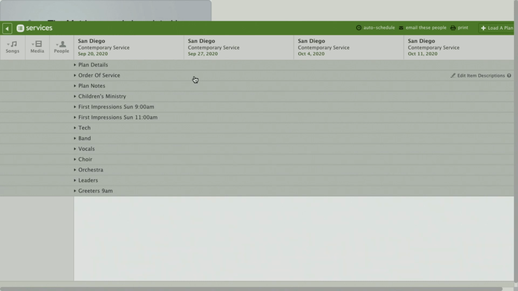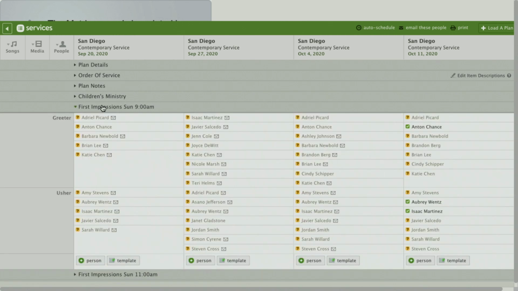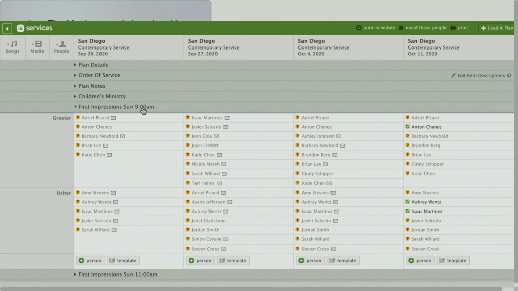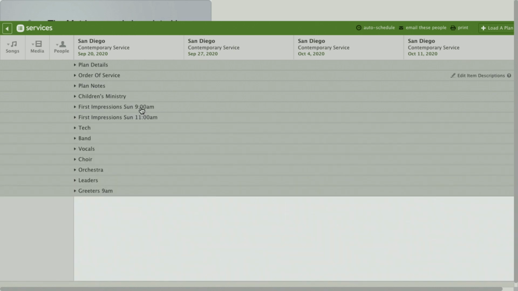Okay, so when I'm in this first impressions, you can schedule people down here. You can import templates if you want to. Like pretty much all the things you can do in a plan, you can also do in the matrix. So this is where I like to do my scheduling. Not just 1 week at a time, but 4 to 8 weeks at a time. You can fill your needed positions.